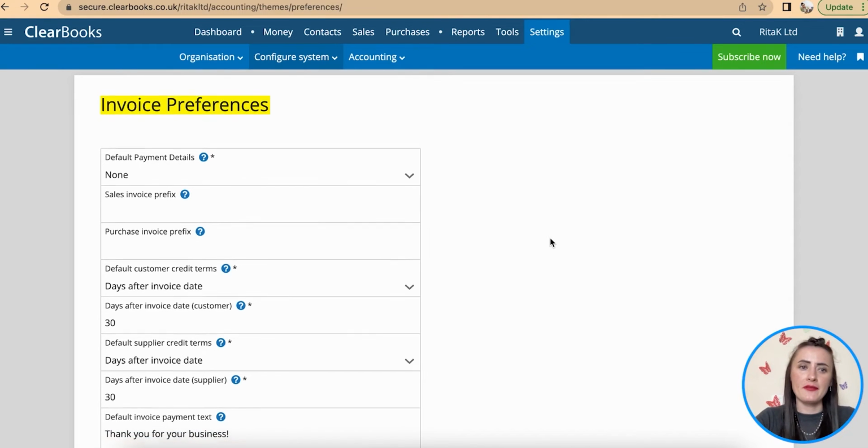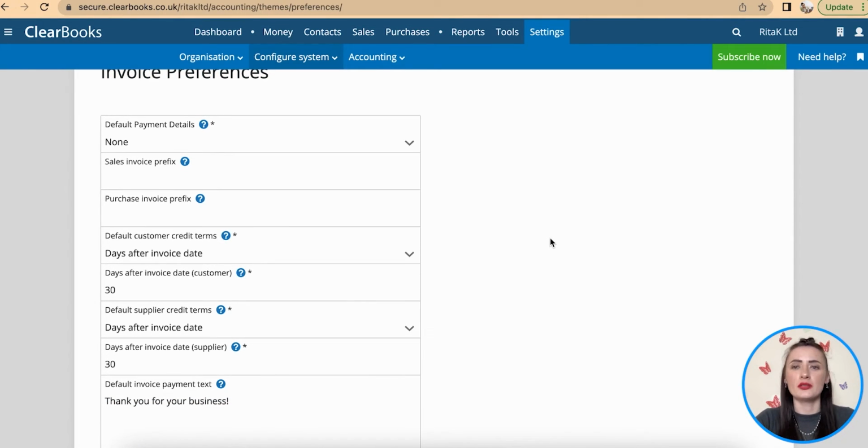Under invoice preferences, this is how you want invoices to start, the same as quotes and credit notes. Do you want them to have a specific prefix, or maybe, instead of starting from number 1, do you want them to start from, let's say, 100 or 1000? This is where we can actually specify.